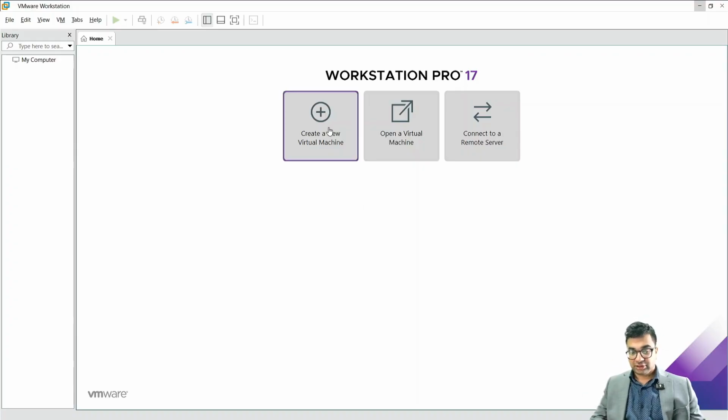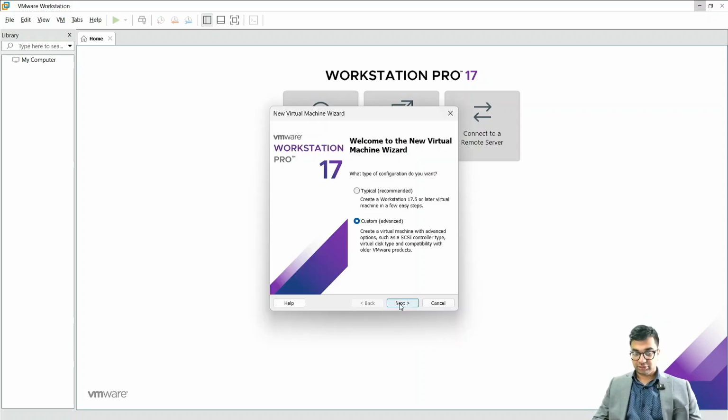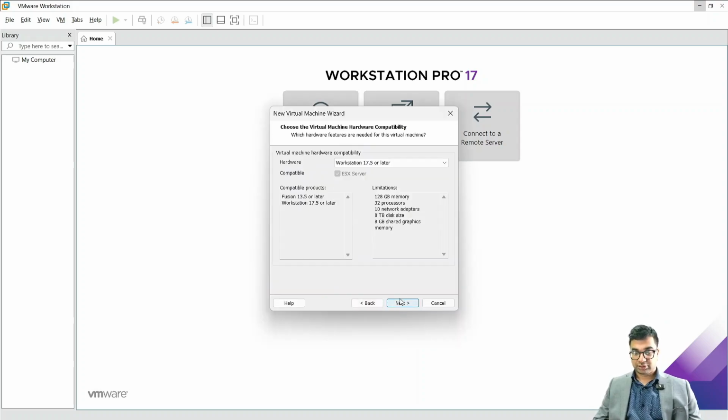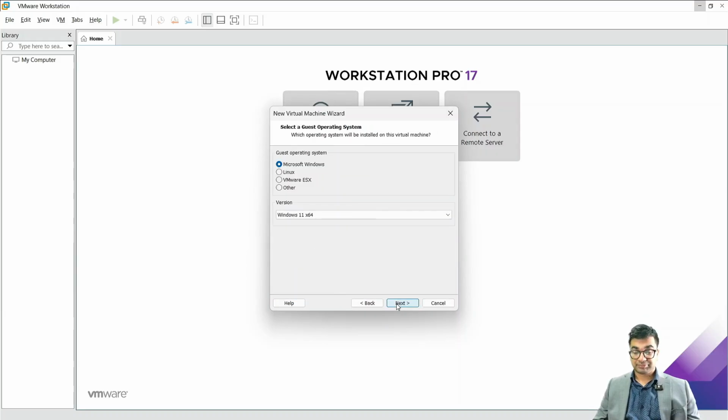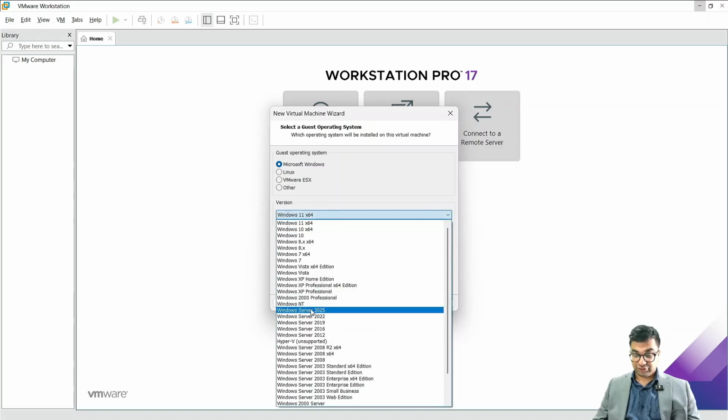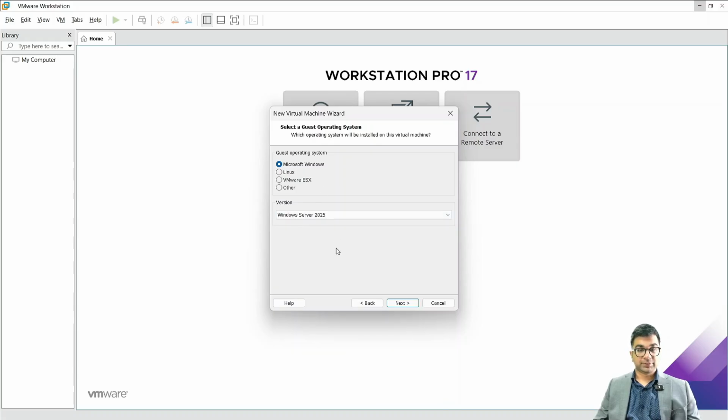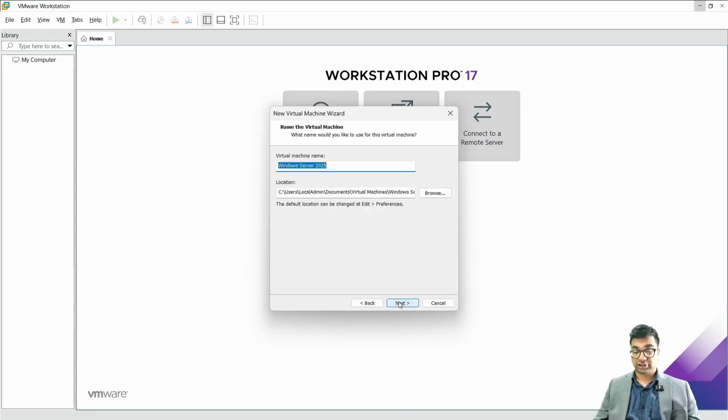So let's start. Create a new virtual machine. Next. I will install the operating system later. That I'm going to do later. Next. Now I'm going to select Windows Server 2025 here, the latest Windows Server version, not edition. Now I'm going to name this virtual machine Nita ADDS01.